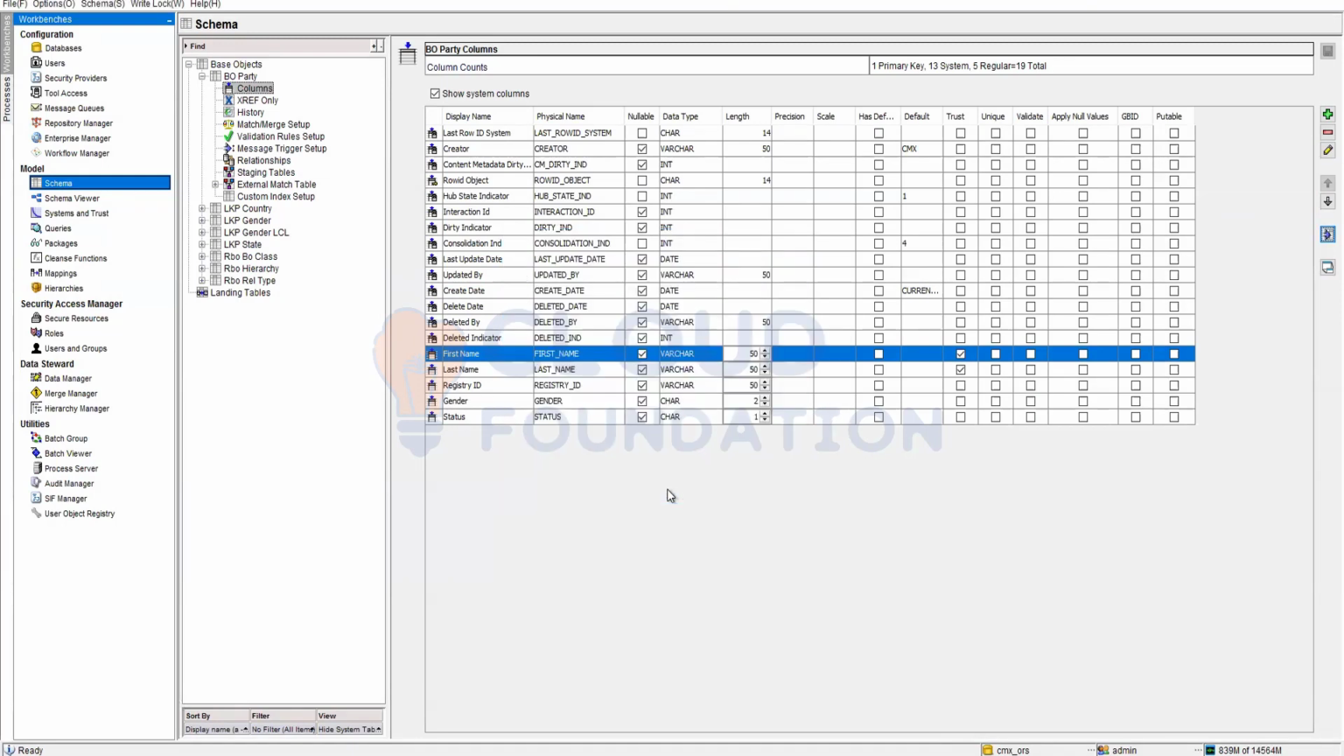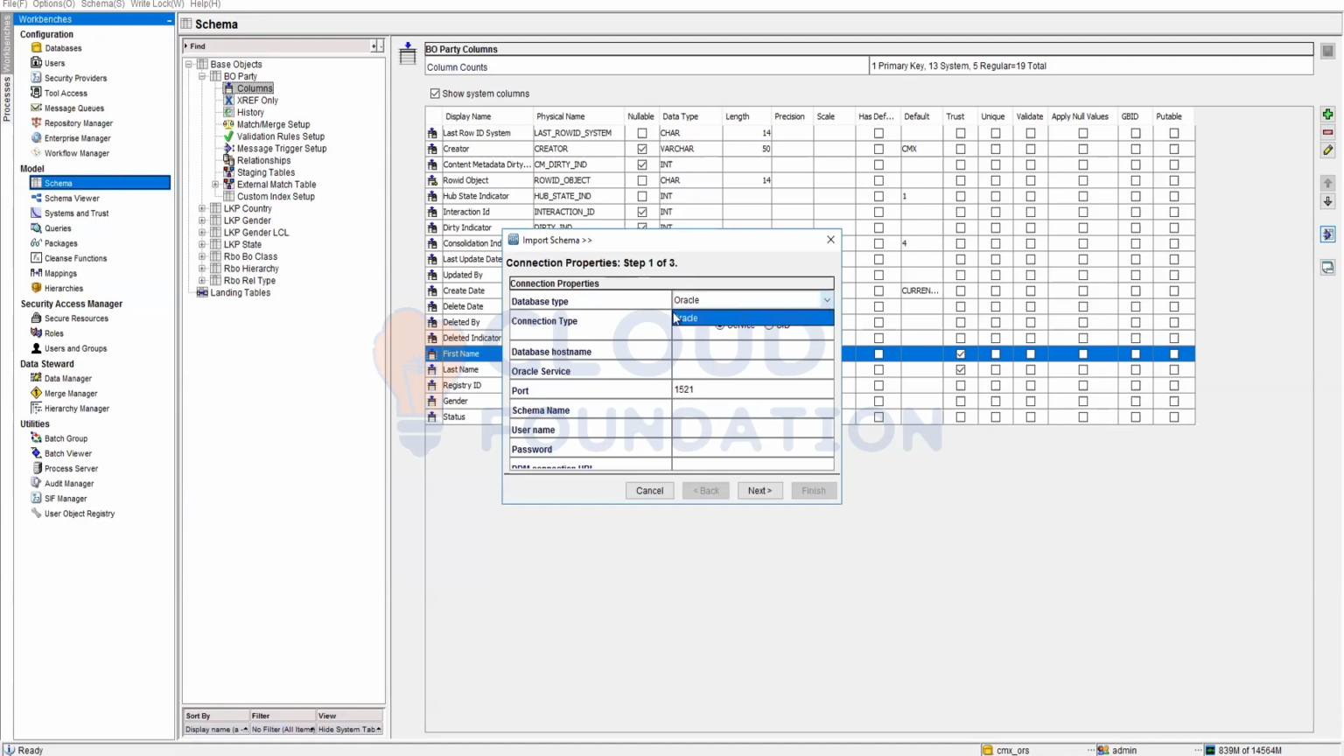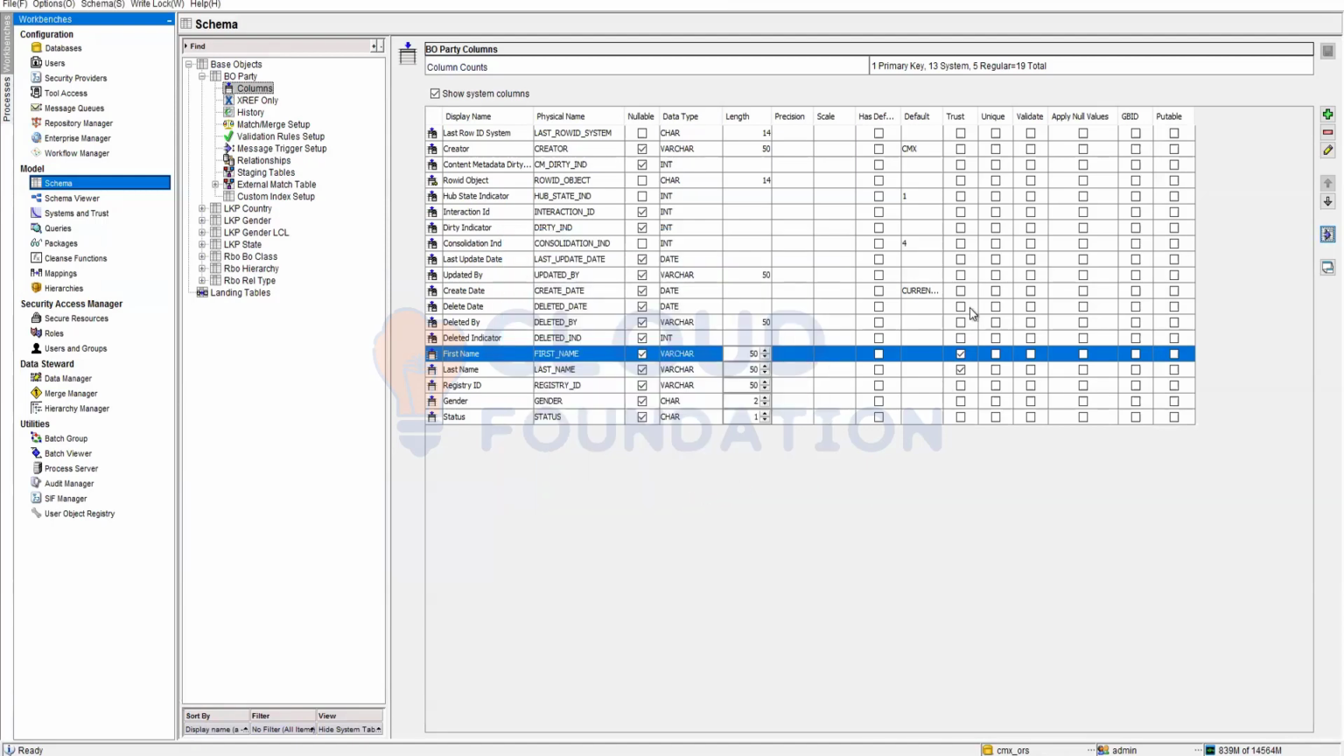So can this be done from a text file also? I mean, just now it showed that Oracle database, right? Yeah. So if my source is a flat file, so if you have a source of 50 columns, then all the 50 columns I have to manually add here. Correct.